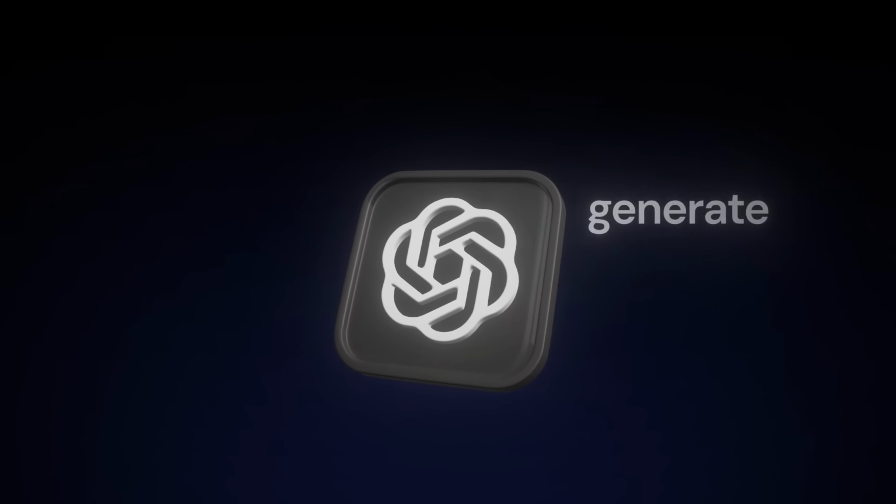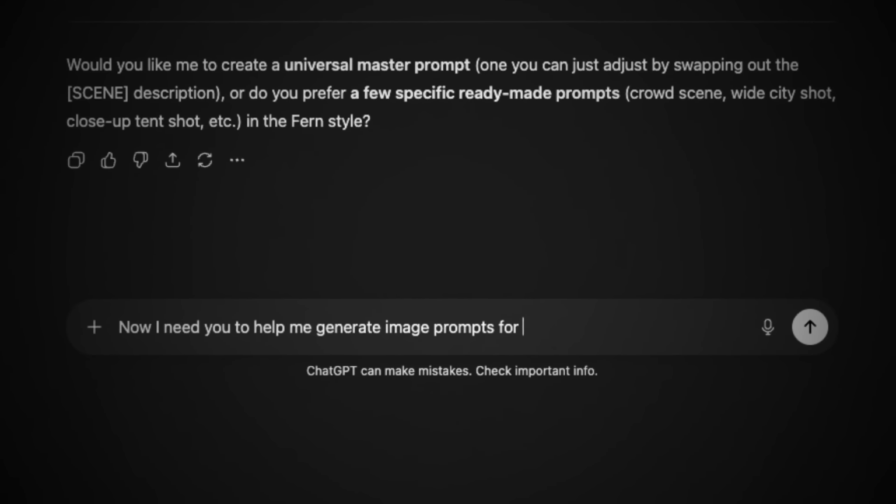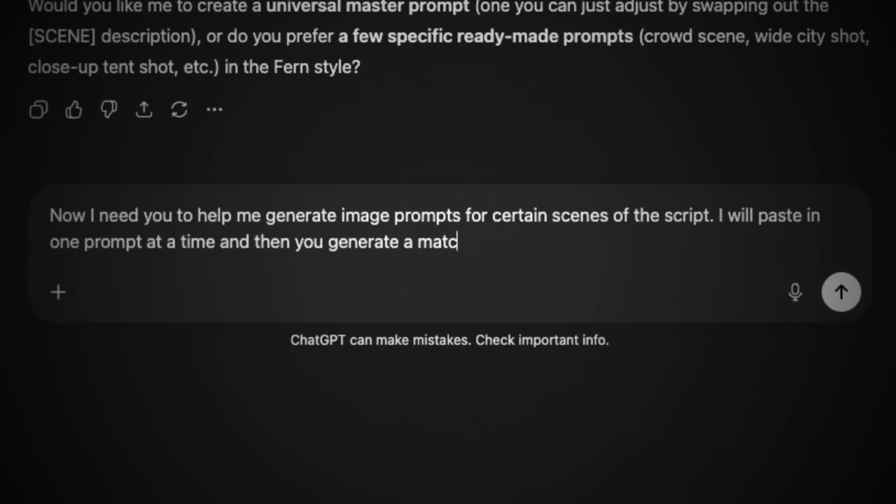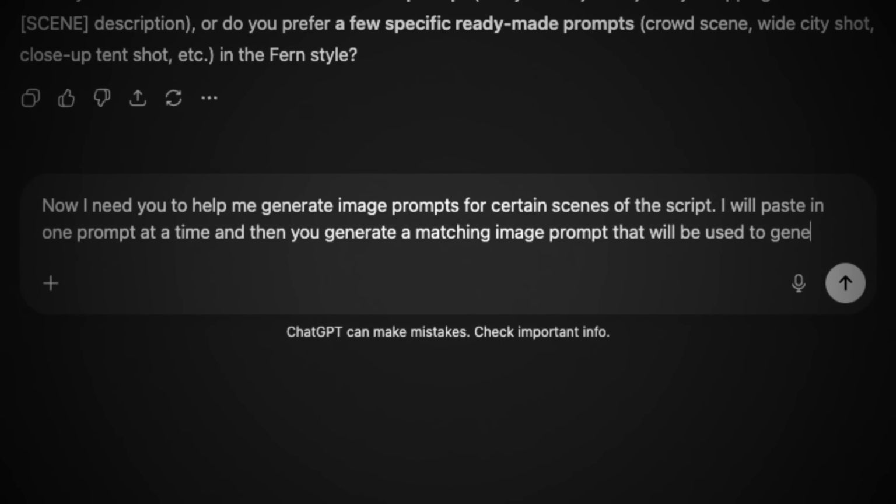Once that's done, head over to ChatGPT and ask it to generate image prompts using a prompt like, "I need you to help me generate an image prompt for a few specific scenes of the script. I will paste in one prompt at a time, and then you generate a matching image prompt that will be used to generate the visuals."